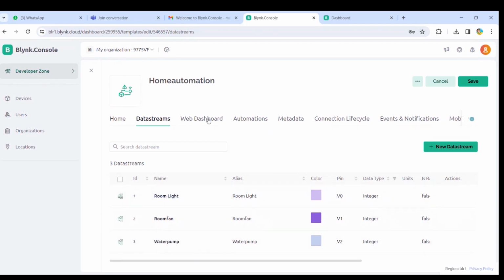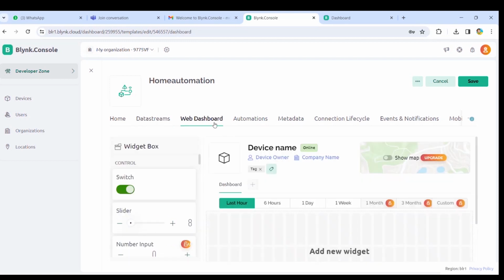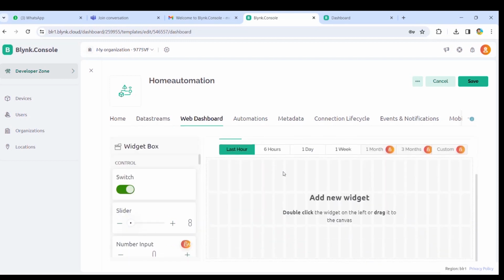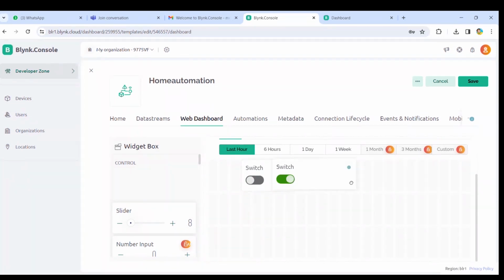So next I need to create a web dashboard. In this dashboard only, I'm going to implement switches, which is the user interface. So I need to create three switches. So switch 1, switch 2, and switch 3. So next I need to configure these switches by clicking the gear wheel.